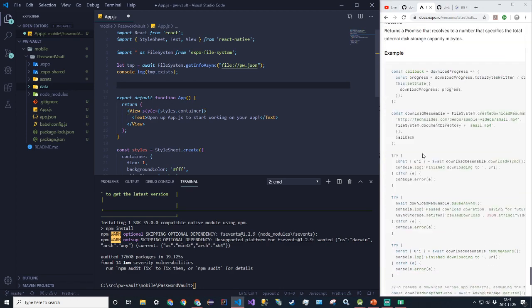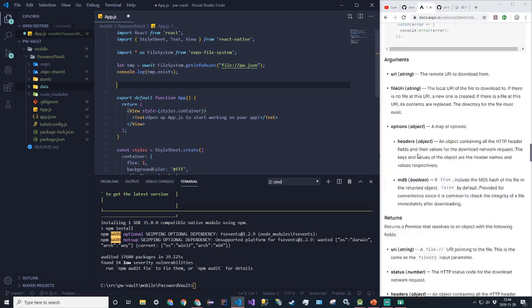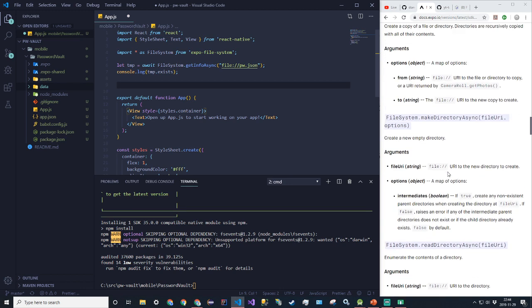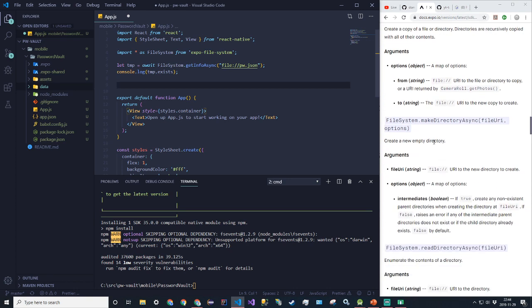Where is write? Is there a write? I'm actually confused. Is there a write? Download the contents at a remote URI in the app's file system. Read directory, make directory, copy. You know what, for now let's just do the make directory, and we'll see where it ends up.